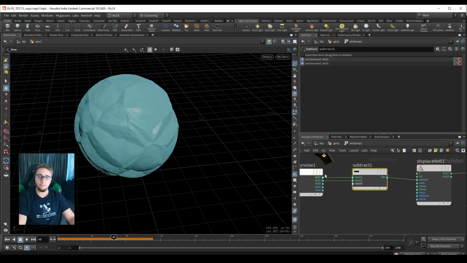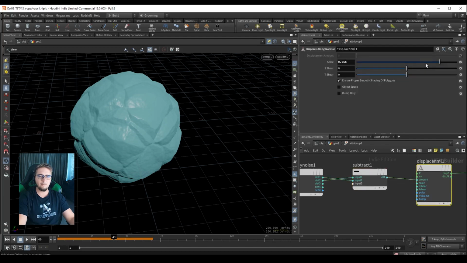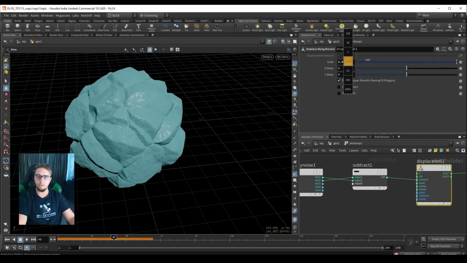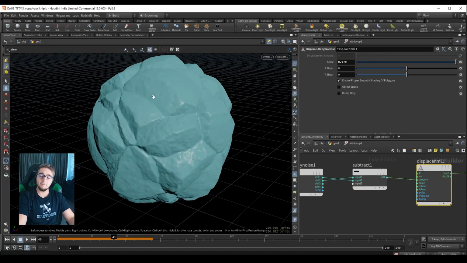And I can reverse the order of operation here. So this matters when we are dealing with subtractions. If I press Shift R to reverse the order, we see that we kind of get the inverted result of what we had previously. So we can see this is a very cool pattern that can be the basis for a rocky texture.